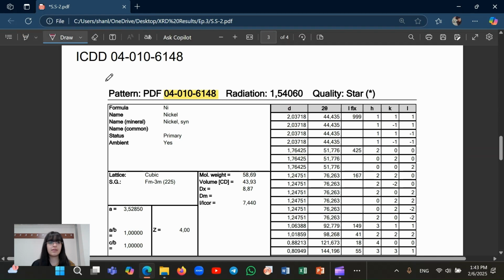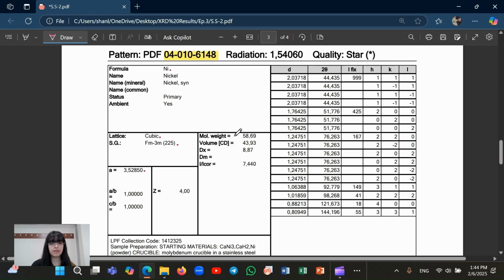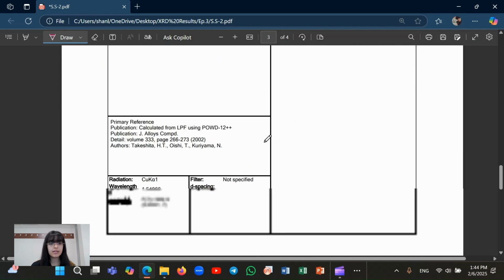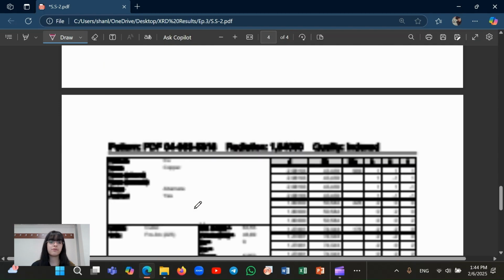So our second material, as you know, is nickel. Our lattice crystal system is cubic. We have again space group here, lattice parameter, molecular weight, density again. So we again have d, 2 theta, I-fix, HKL Miller indices values. So again, as we used the Cu radiation K alpha in the previous element, again we use it in this element detection, whose wavelength is 1.54.